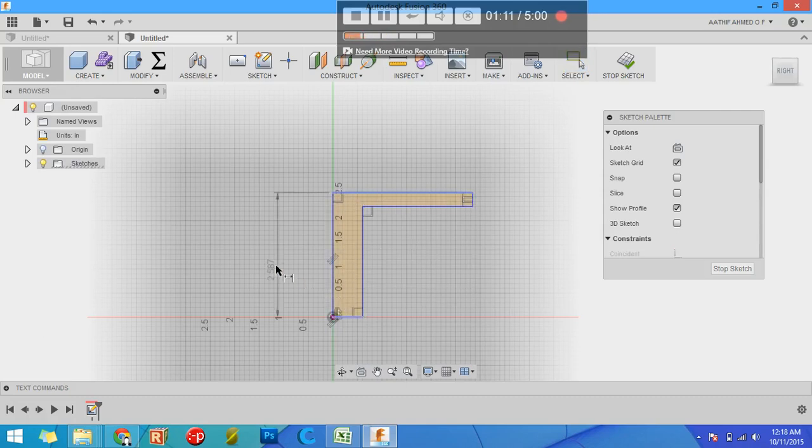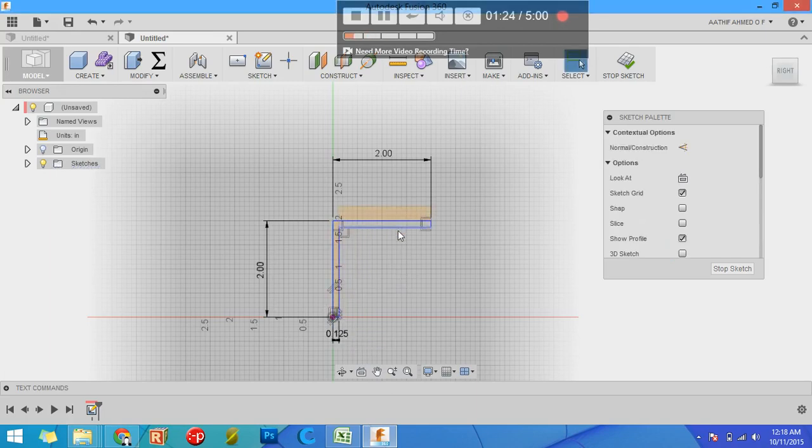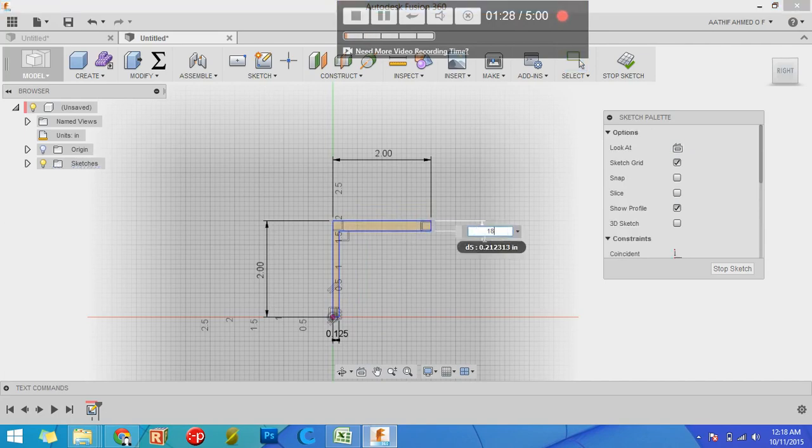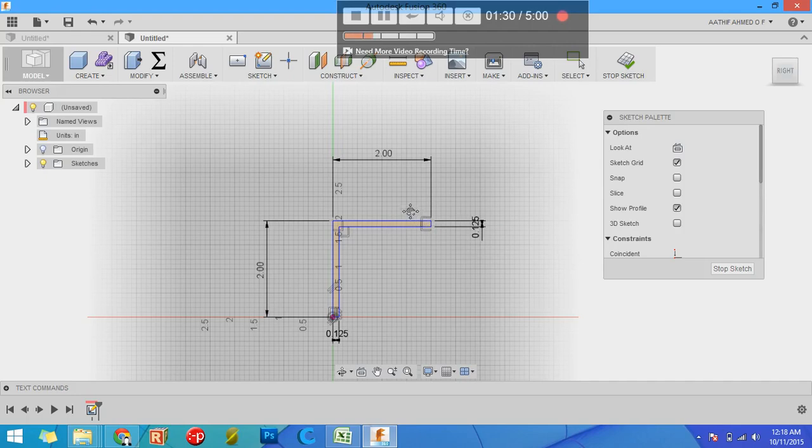This shows 2 inch by side. This is another 2 inch. I know this is 1 by 8th of an inch thick. Again, I know this is 1 by 8th of an inch thick. Now my profiling is done.